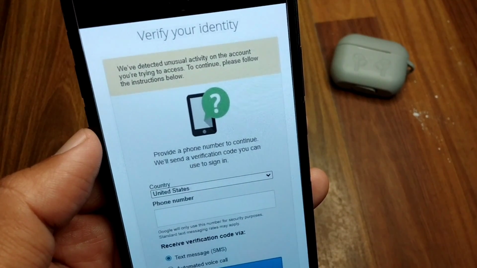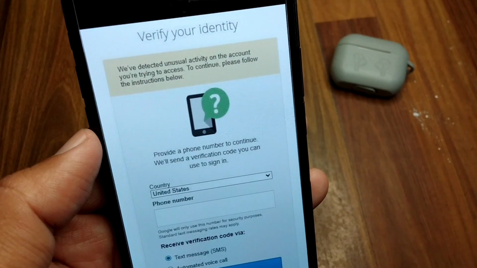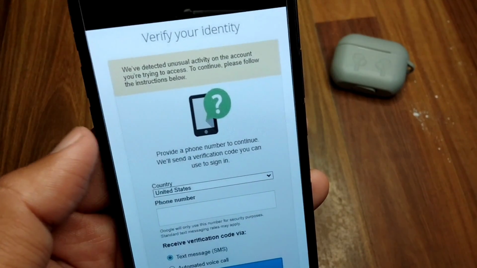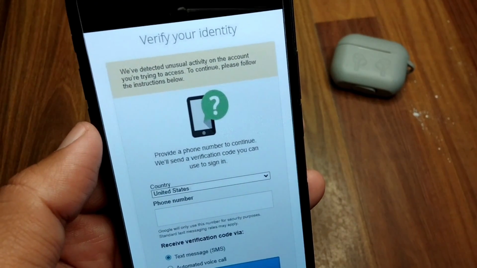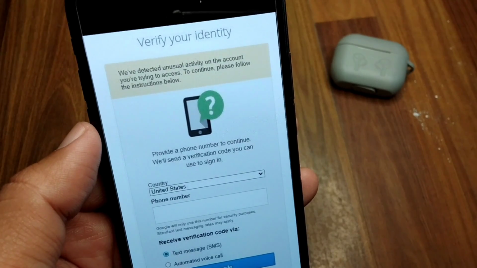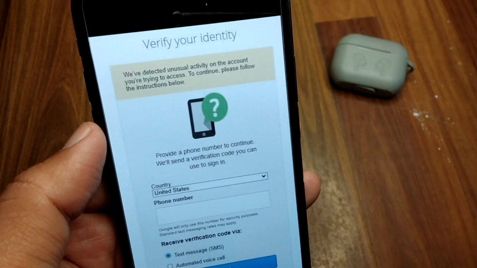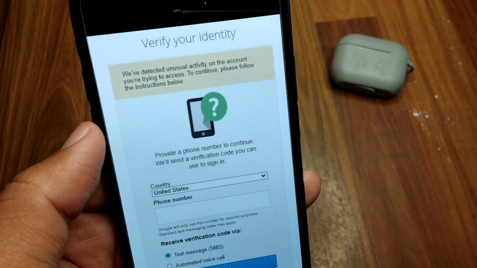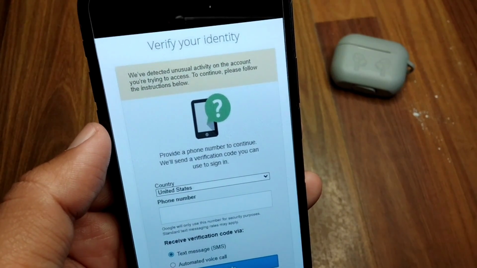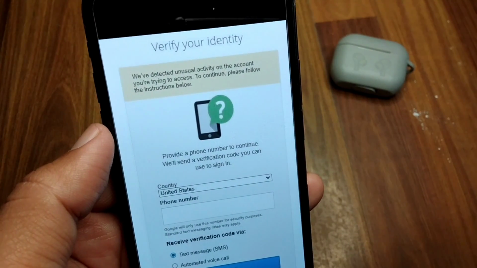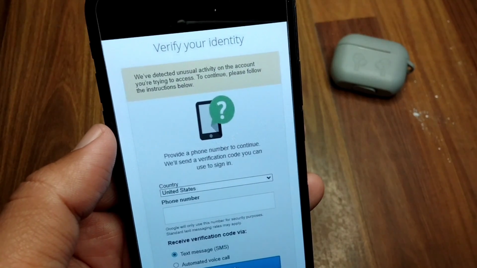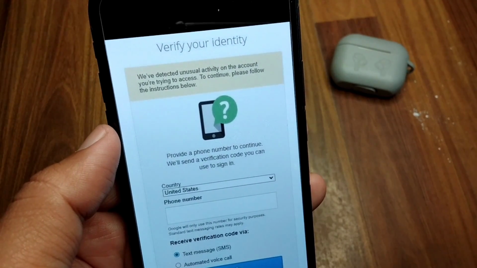So guys, the second solution for this problem is that you have to make sure that there is no connected VPN on your device. So guys, if there is any connected VPN, you have to simply disconnect that VPN and then try again, and if the problem is still there, you have to simply forget your password for one time and then you have to reset your password for your Google account again.